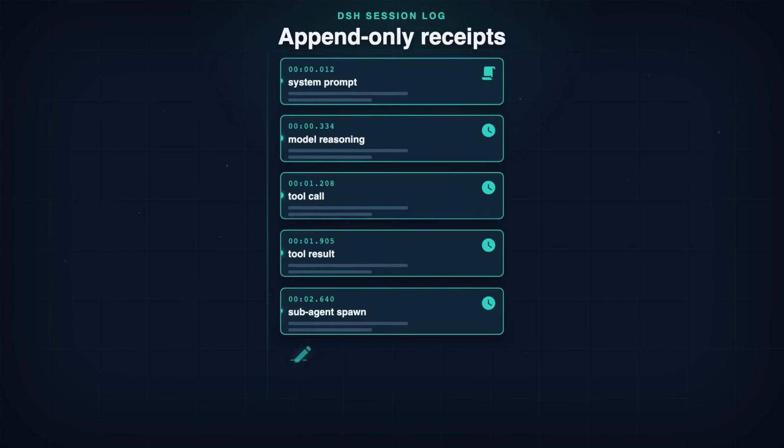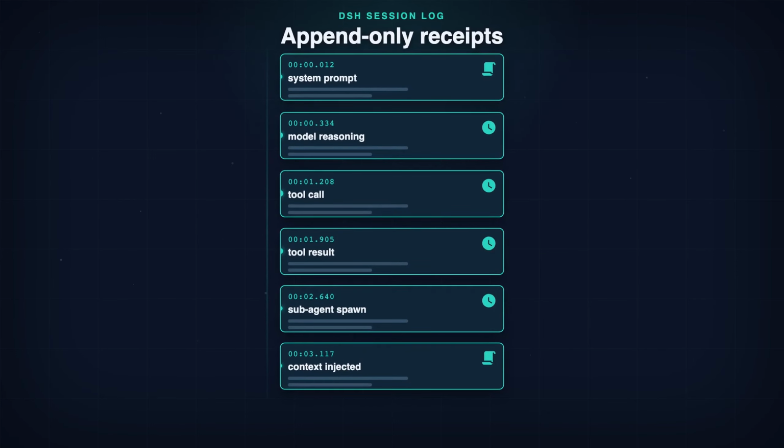But if it's swapping parts on the fly, how do you ever know what it actually did? That's the next layer. DSH writes down everything the model sees to one running record. An append-only session log. Nothing gets erased or edited, new events just get added to the end. And it captures the whole picture. The system prompt, the model's reasoning, every tool call and the result that came back, even the scheduling of subagents and each piece of context injected along the way.